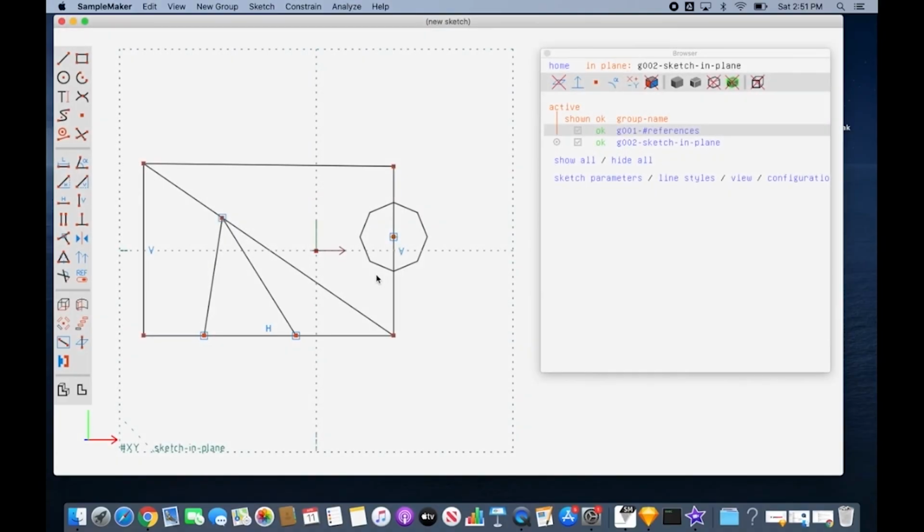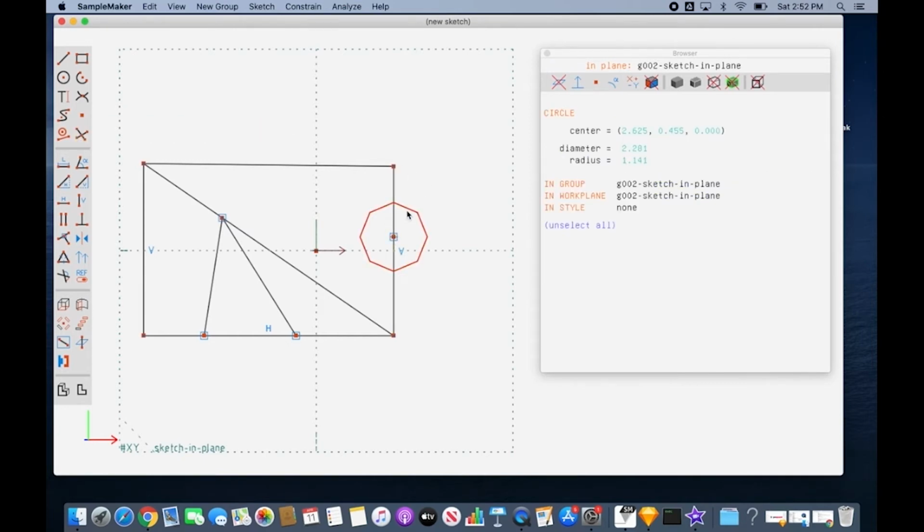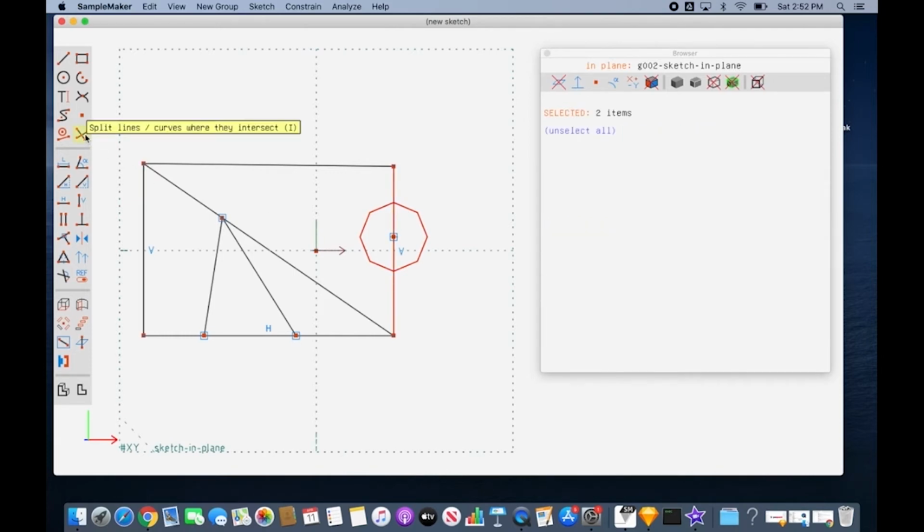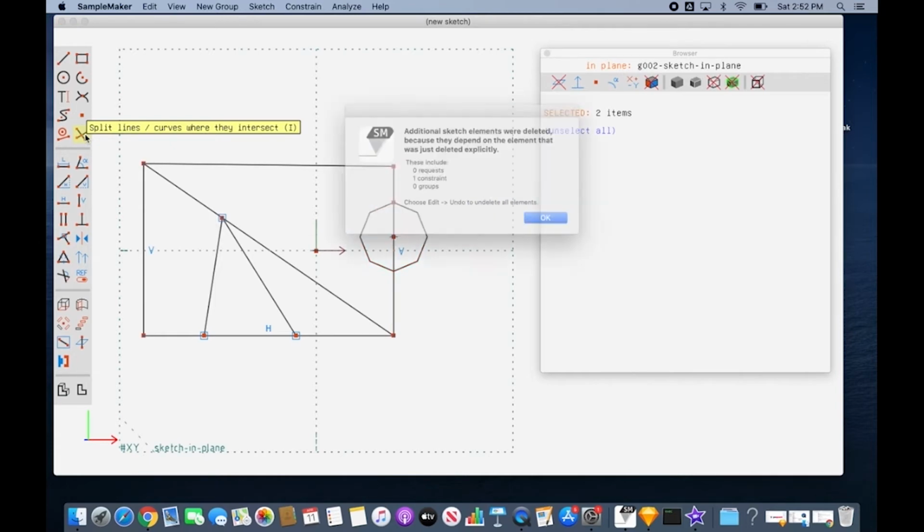Sometimes I want to split lines or curves, so that's the tool I'm going to use, I. Notice that's a solid circle, and there's a line, so I can use the tool on the toolbar, or I can pick this circle and this line, then hit the tool, and it only can do one section at a time.